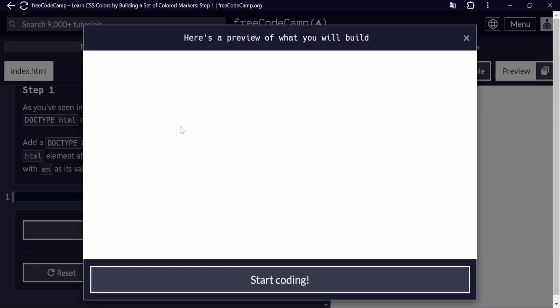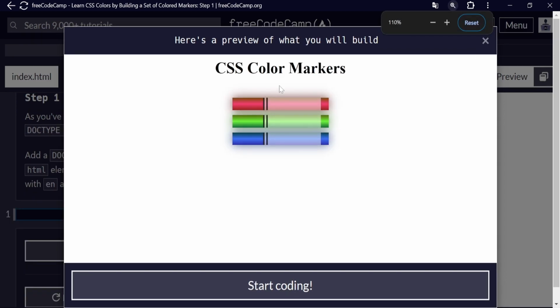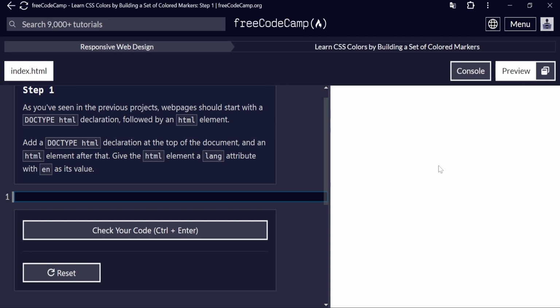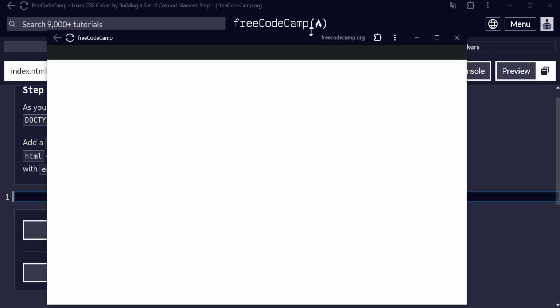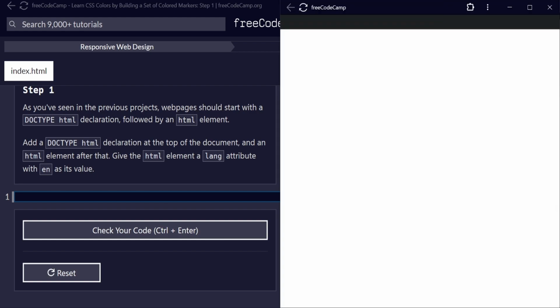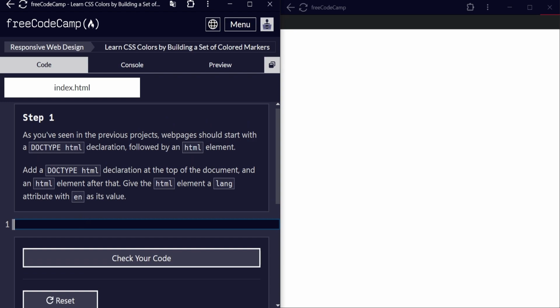This is a preview of what we are going to build. As I mentioned, we are going to build a marker. You can see here, it's a bit of a 3D marker-like thing. First of all, let's expand this so that we can see a clear view of the preview. Okay, so step 1.